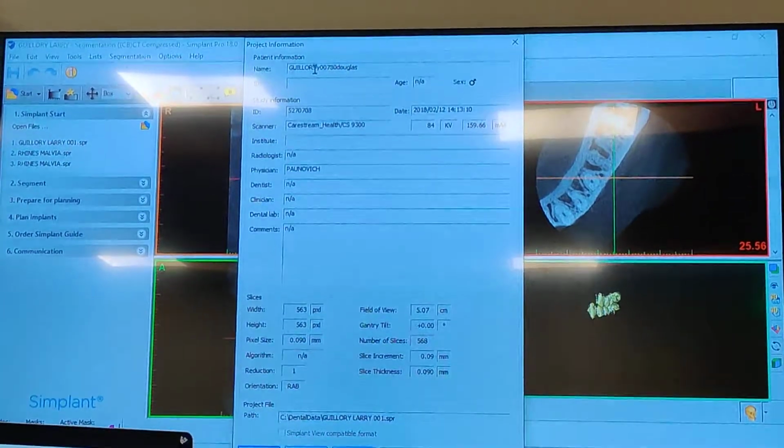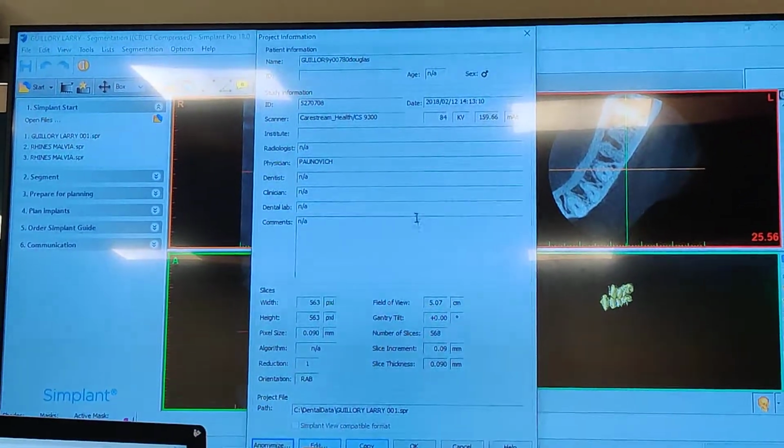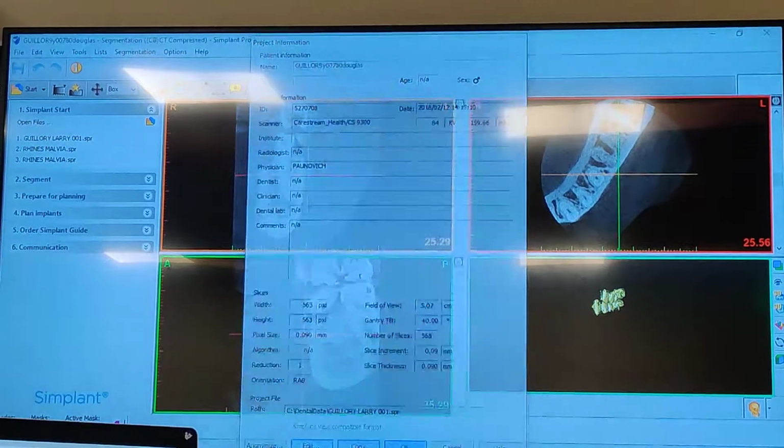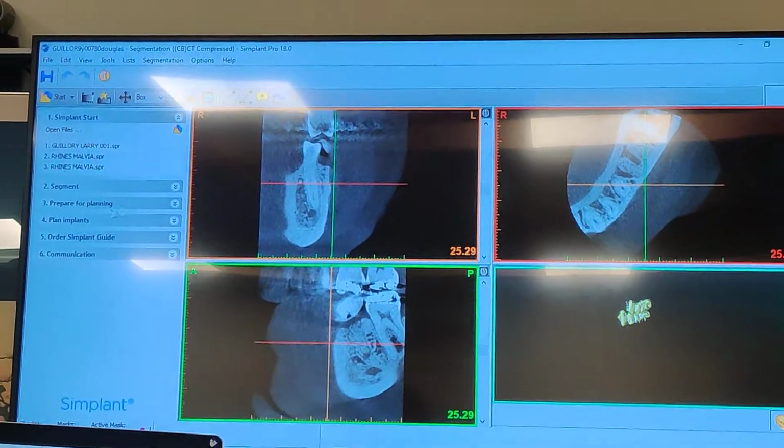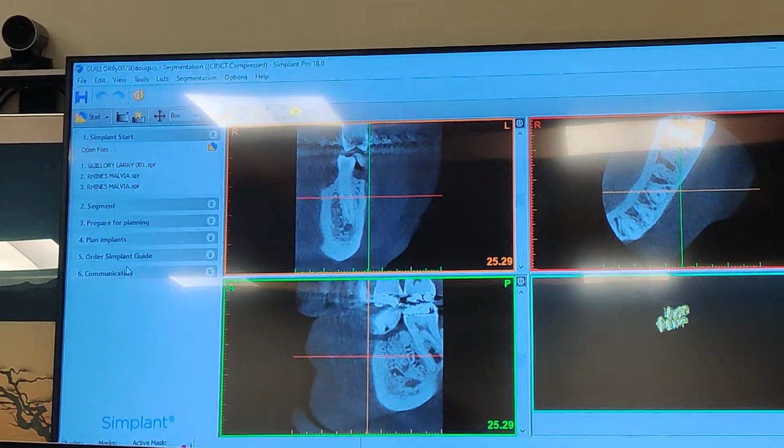See patient's last name and PO number and my name. Okay? And then I hit OK. And now it's anonymized. Okay?